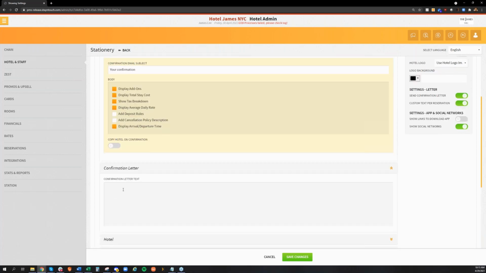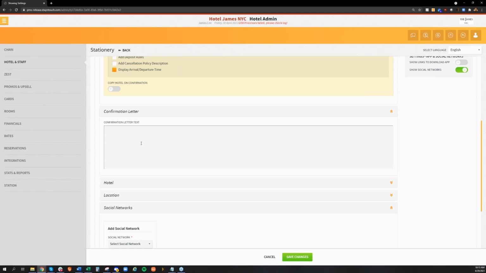This is the body of the confirmation letter. This is where you're going to say, thank you for choosing the Hotel James New York City. We're looking forward to welcoming you, all that stuff in here. And again, this all supports HTML formatting, so you can make this look really nice with pictures and links and all kinds of stuff.